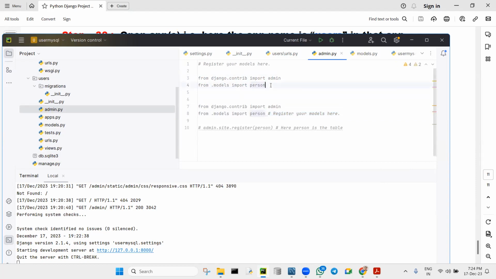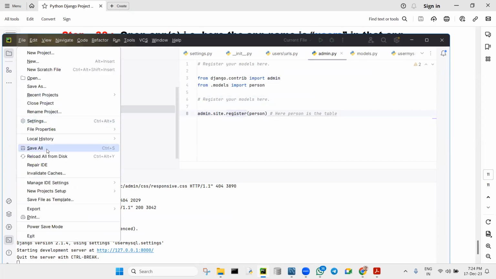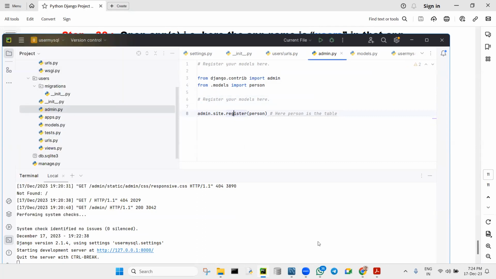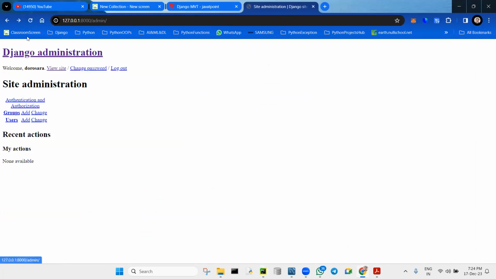Okay. So that is the models. I'm going to register the models here. So I'm going to remove this. So that is tables. Models are nothing but tables. Okay. So this is admin.site.register(Person). Person is the table. Okay. Now everything is perfect. Just save all. Click on save all and enter into the backend. So here, if you refresh, you can see the person table here.